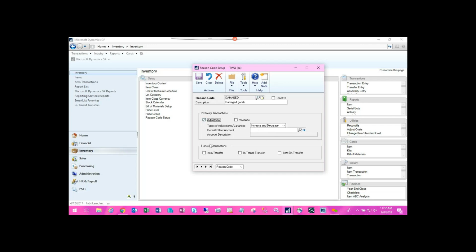So if you choose adjustment, you have the option then of both increase and decrease adjustments, and what is the offset account that you want to use for that. Maybe you have a specific account set up for damaged inventory that you're going to move from your main inventory account to your damaged goods inventory, just so you're tracking that and going to write that off, or however you're going to track that information.